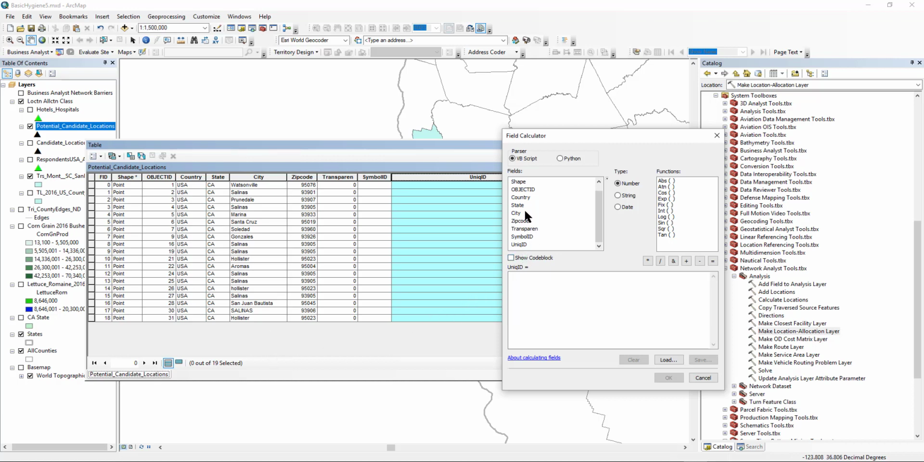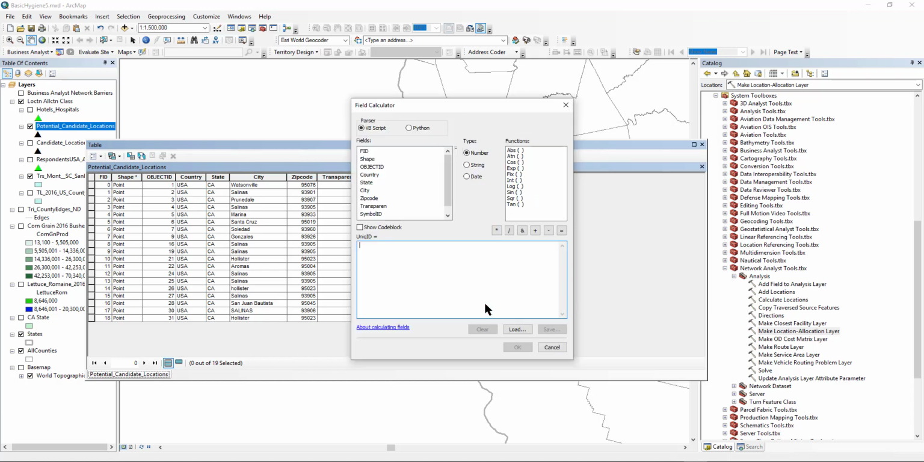At this point, because I created the field as a text, I want to use the text values. So let me use the city, and object ID. So what this should create for me is Watsonville 1, and then Salinas 2, then Salinas 24. So if you see here, it should create, where's my pen?